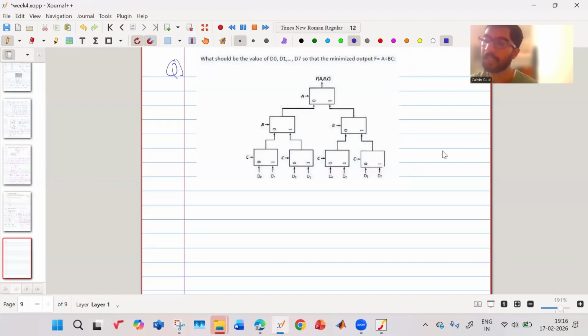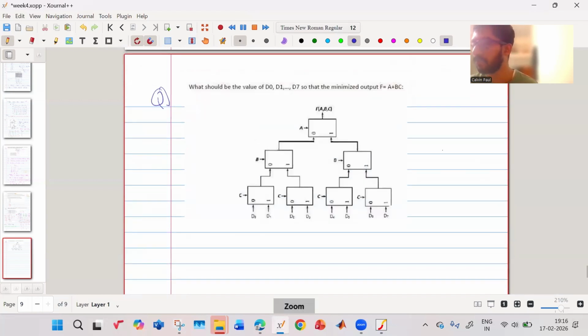So what does this circuit represent? Can anyone tell me? What does this circuit represent? 8 is to 1, yes, so it is a multiplexer. 8:1 mux. Okay. So now they told the output F is A or B and C.